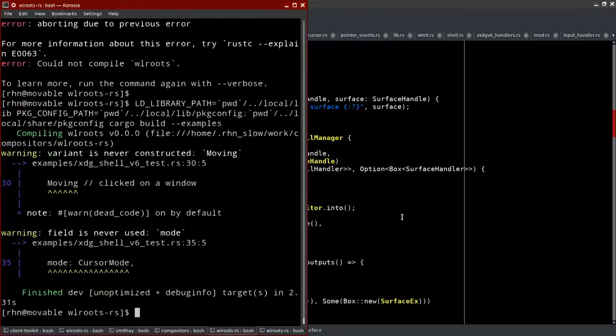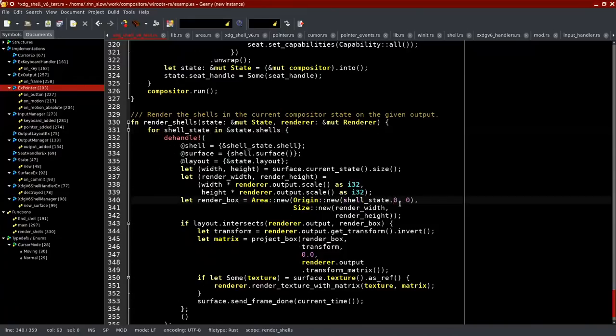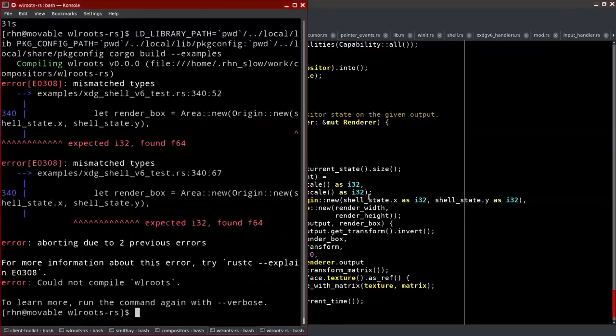Okay, so now we have some code, but we also want this to be rendered in the right place. While this is still 0 and 0, let's make it a bit more complicated and plug the origin of the render box to where the window is going to be placed. So let's modify it. We have the shell, and we have the shell state. So let's take shell state dot x and dot y, and let's see whether we got the types right. No. No, it's much better.